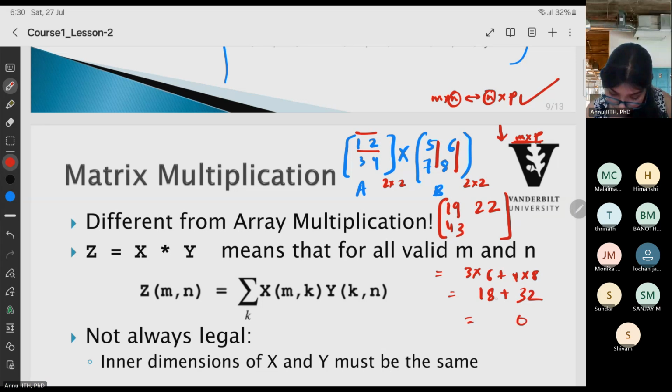38. Okay, so in this way, matrix multiplication works.